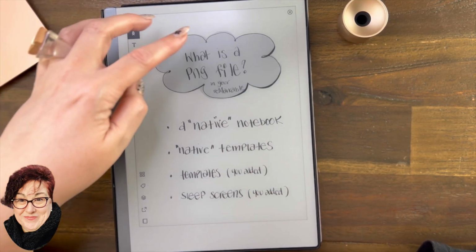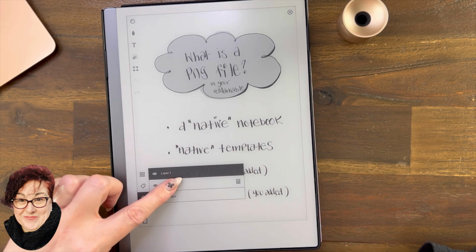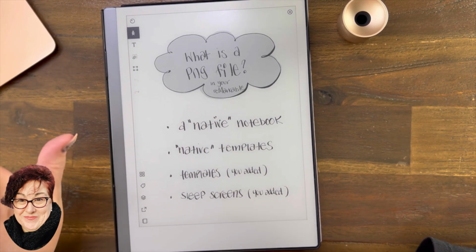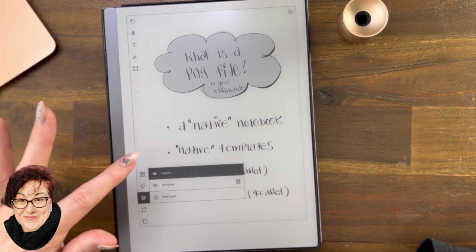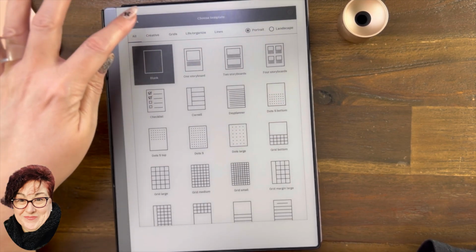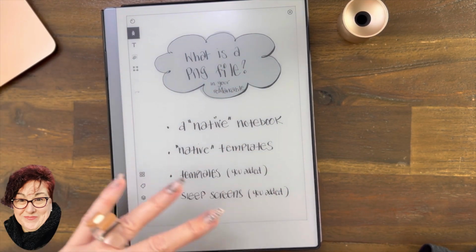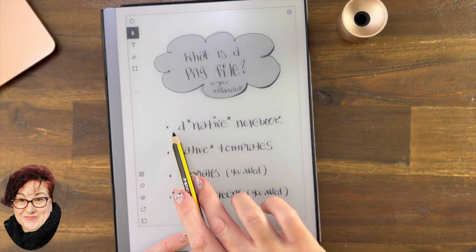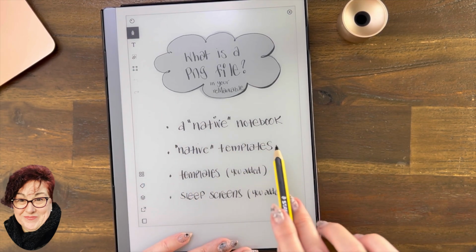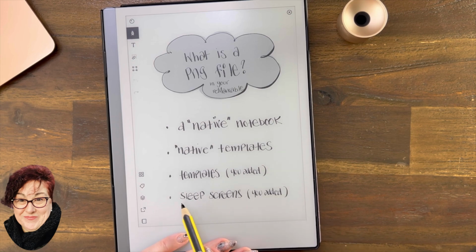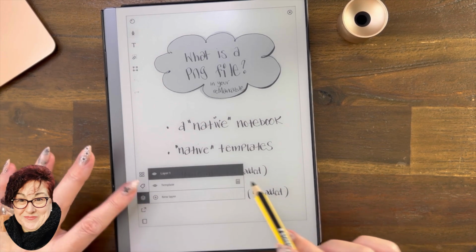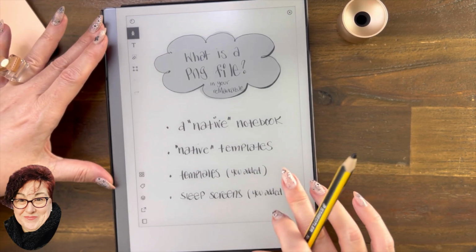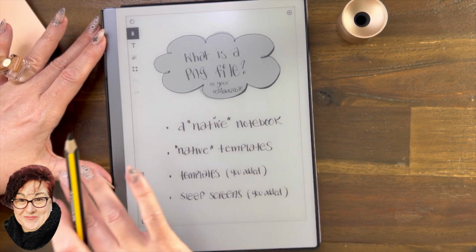And then every time you open a file, you just go into template, you grab it, you come back and you write on it and it's all there. At the moment, I'm using a blank PNG file to write on in here. All right, so the PNGs in your reMarkable are, just to recap, the native notebooks, the native templates, the templates you upload, and the sleep screens you upload, again, which would be in here. Right, so that's what a PNG file is in your reMarkable.